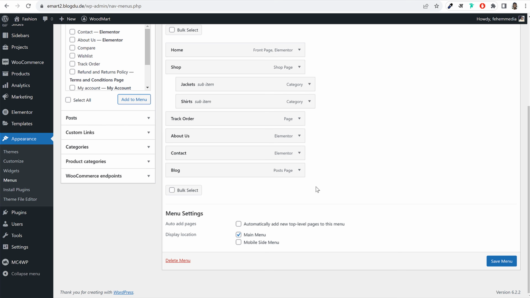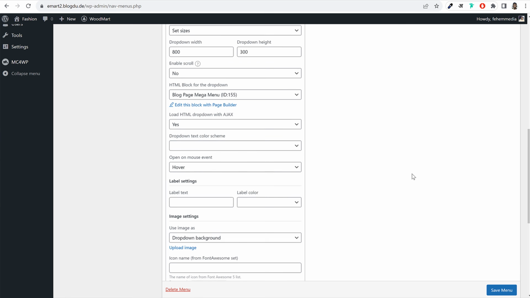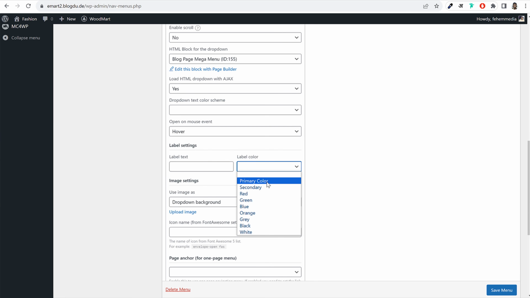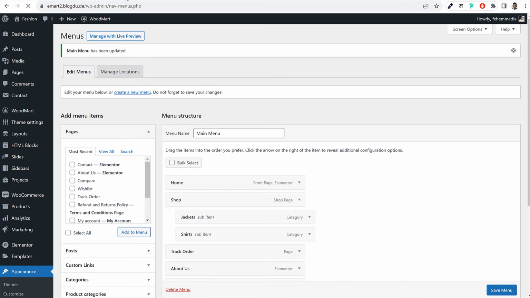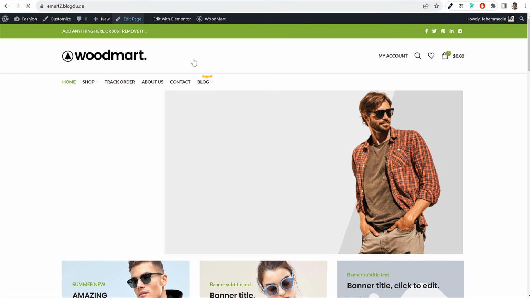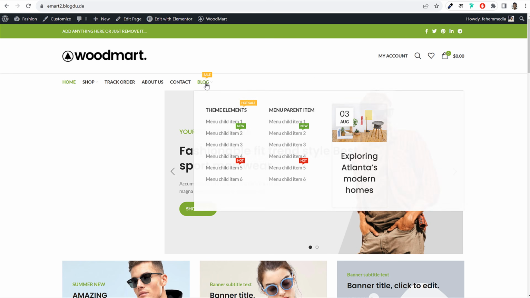Now in these menus also, if you want to add some label, you have this option, label text, label color. For example, let me select secondary color, and I'll give it a label of sale. Click on save menu. If I again come back over here, refresh it. Now, first of all, you can see on top of blog, we have this sale label. And once you hover over this, you can see we have the blog, we have this thing that we have created. So this is how you can create this mega menu.